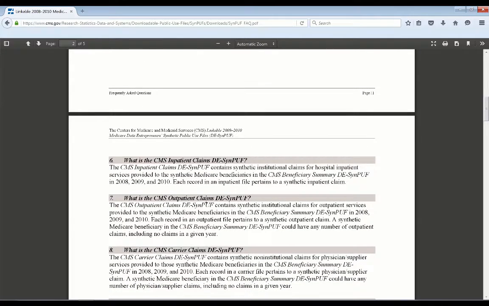The CMS Inpatient Claims DE-SynPUF file contains synthetic institutional claims for hospital inpatient services provided to the synthetic Medicare beneficiaries in the CMS Beneficiary Summary DE-SynPUF file in years 2008, 2009, and 2010. Each record in an inpatient file pertains to a synthetic inpatient claim.